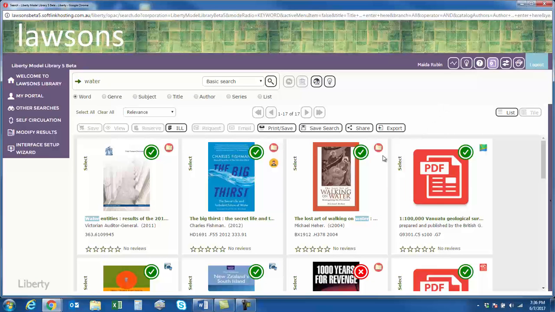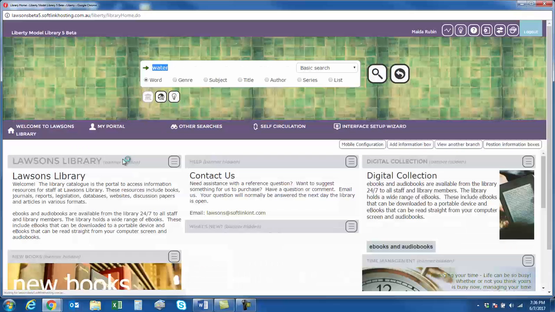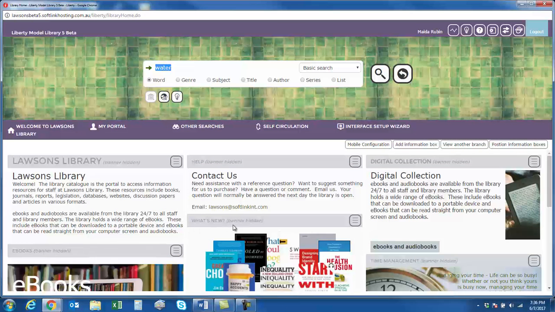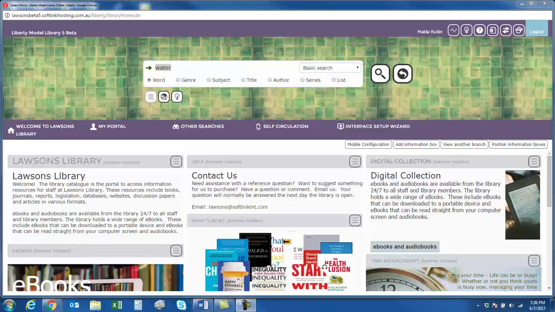Back again to our OPAC. You may also note that we've added text to all of the action buttons, so they are not just icons anymore. But the majority of the work that is here in this release has to do with the information boxes. So let's have a closer look at that.